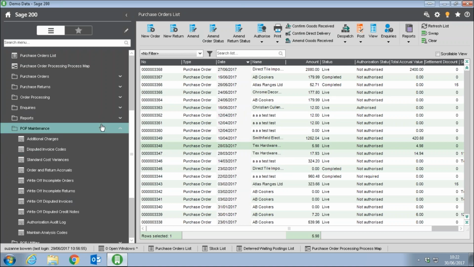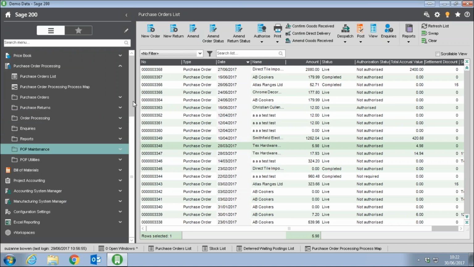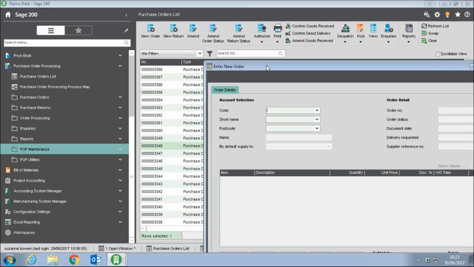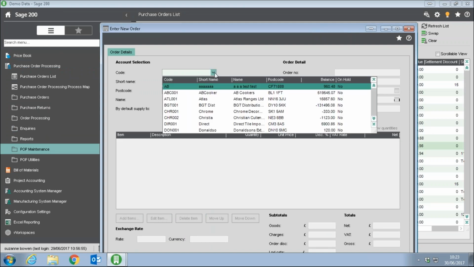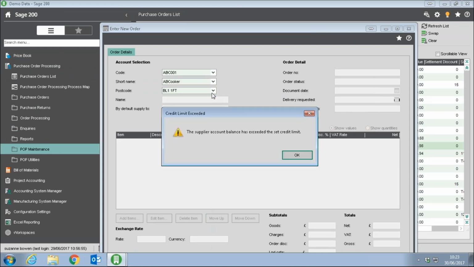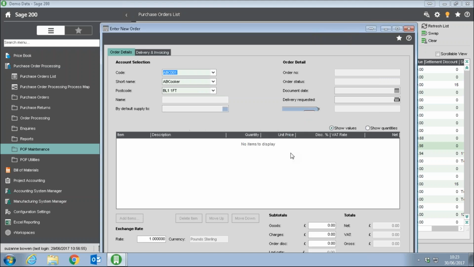Okay, so what I'm going to do now is create a new purchase order, and we're going to look at some of those settings and how they reflect when we're actually processing our purchase orders. From my purchase order list, I'm going to create a new purchase order. I'm just going to select a supplier, and it's warning me that the supplier account balance has exceeded the set credit limit, but it's not going to stop me processing.